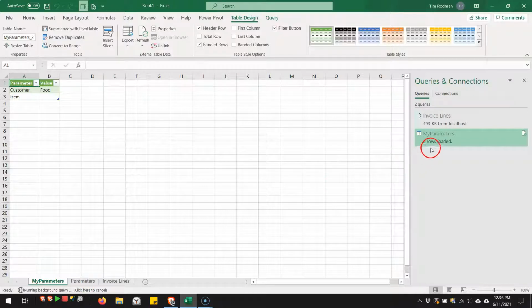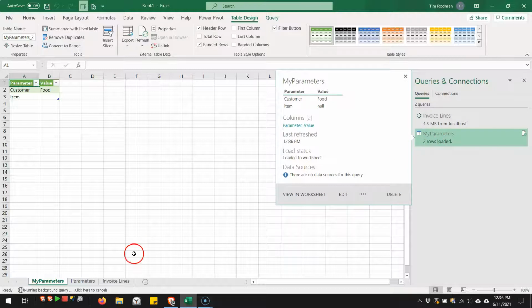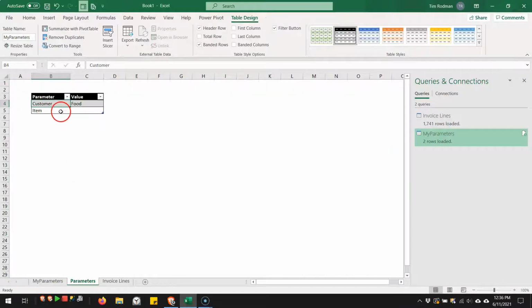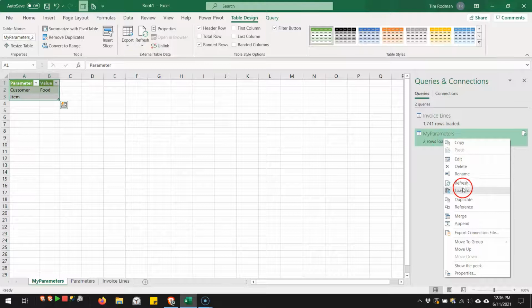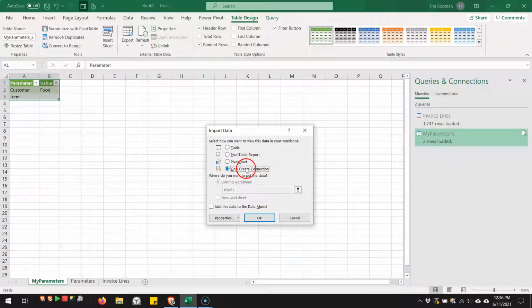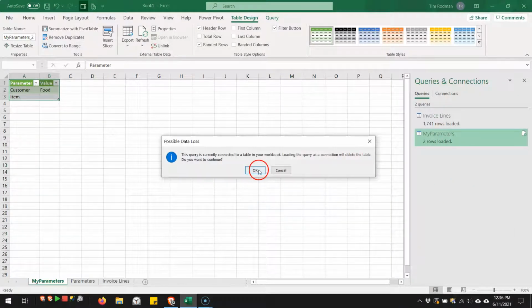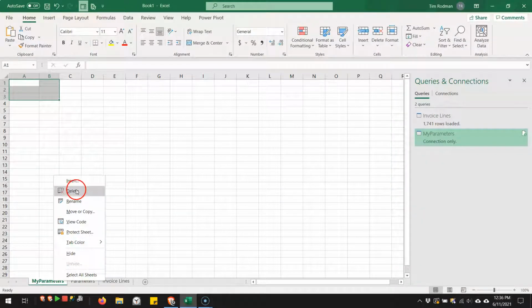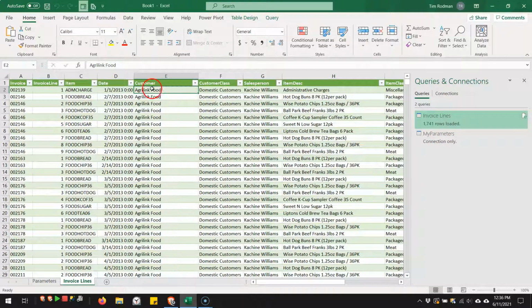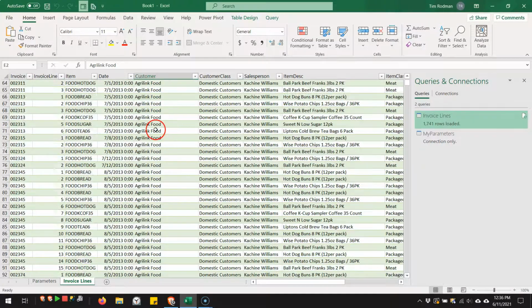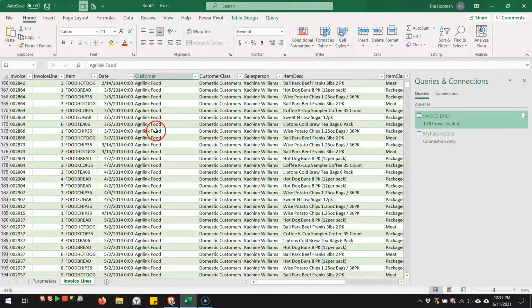Oh, another thing I want to do here. You'll notice it loaded my parameters in as a new table, which is kind of confusing because I have my parameters that I enter, and then it loads the results of that back into here. You just need to right click on this and change the load to be only create connection. Click OK, and let's get rid of this. So it's only being used in Power Query, not loaded back into Excel. So with my hard-coded filter, I can see now that I'm only getting customers that have food in the name.